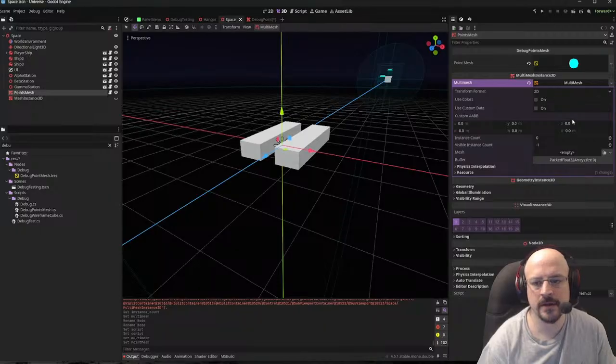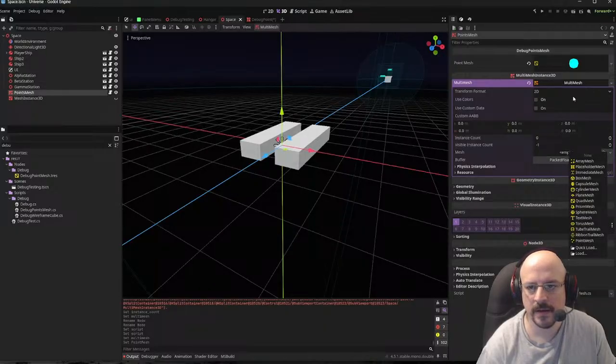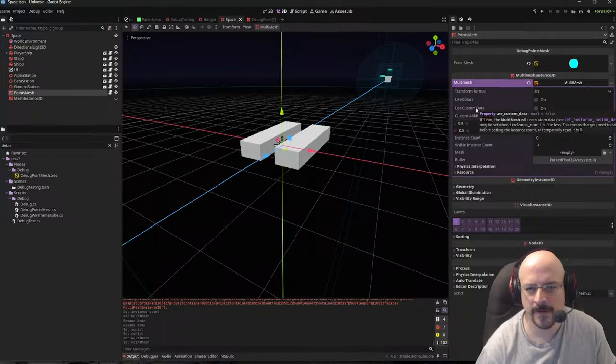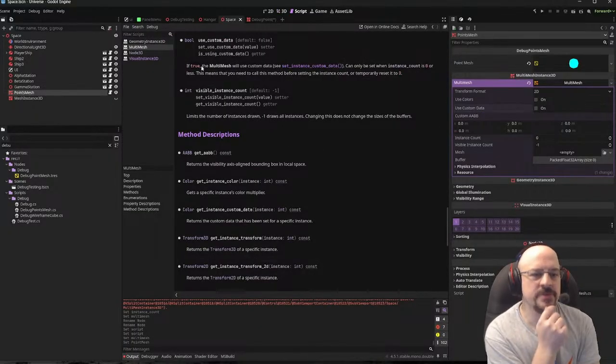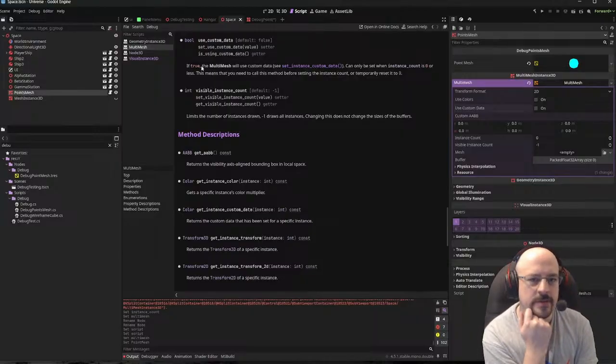And the mesh shouldn't need... Okay, so this will be pass. This will be 3D. It's a custom data. If true, multi-mesh will use custom data. Set instance count data. Can only be set when the instance count is 0. Yeah.